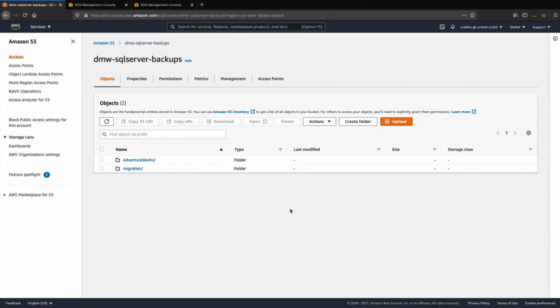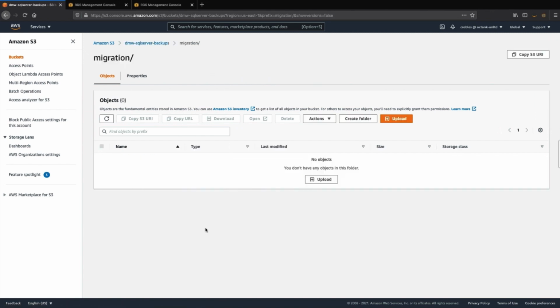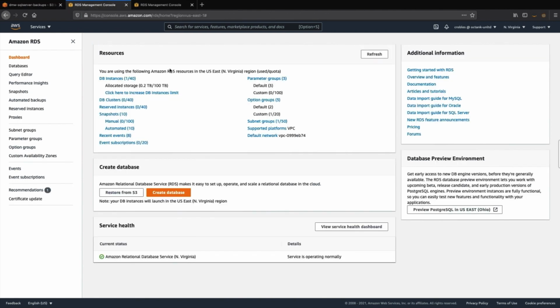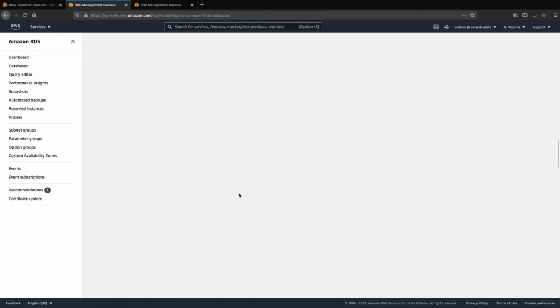Okay, so let's take a look at the demo. If you recall from the slides, I mentioned that there are a few requirements that you have to put in place before you start using the SQL Server native backup feature on RDS. So the first one is to have an S3 bucket. In this case, I have my S3 bucket and I have this folder called migration, and here's where I will be storing the backups. Then let's take a look at my database instance.